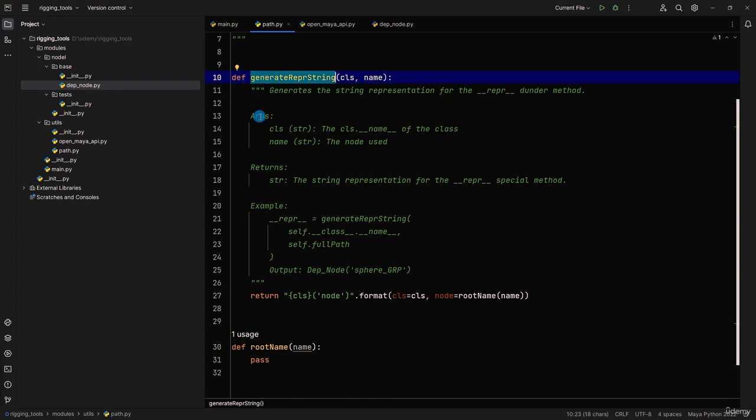So the args that this takes is class string, which is a string type, and which will be passed with you giving essentially your class and then the double underscore dunder method name of the class, and then the name of the node that was used, which is also a string. We are then saying what this returns, which will be a string, which is a representation of the special method, or the representation of the repr method. Okay, so we're going to use this when we come back to our dep node shortly. And we then give an example of how to use this, which we imagine in our docs and our HTML docs will be incredibly useful.